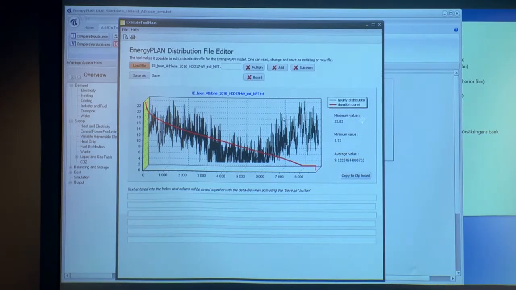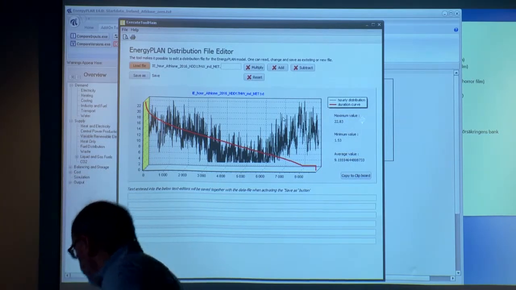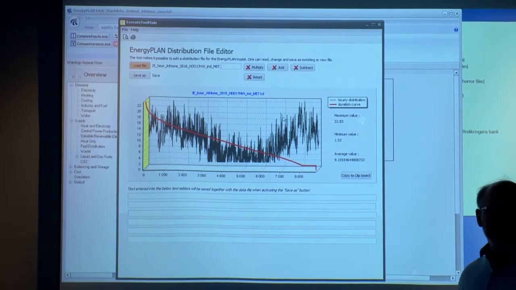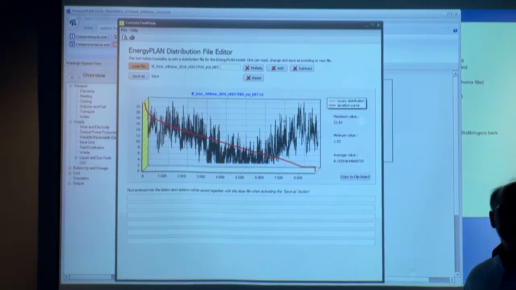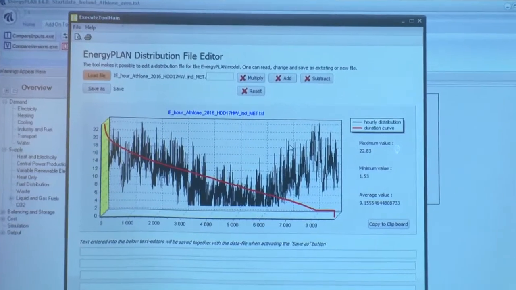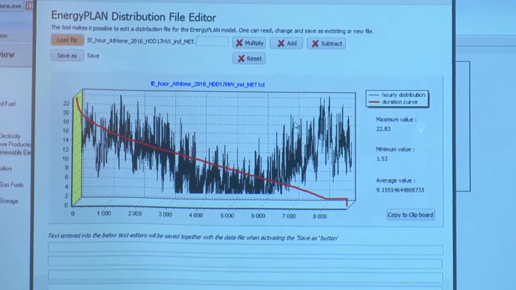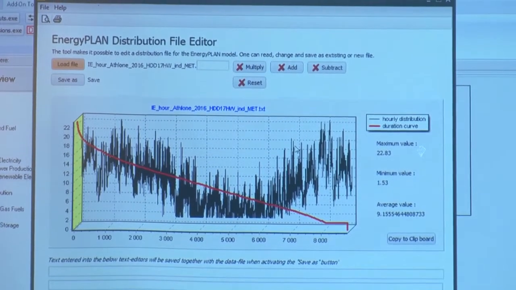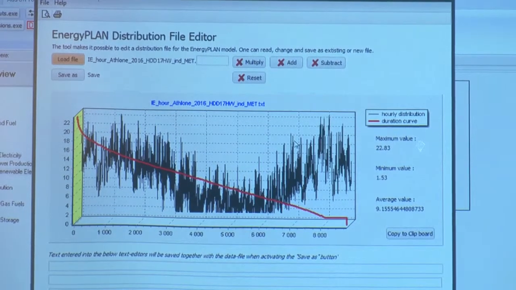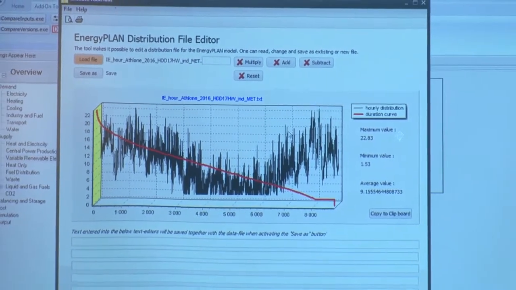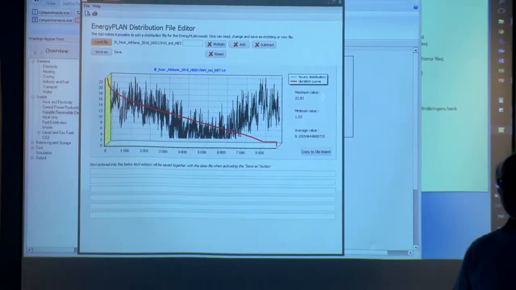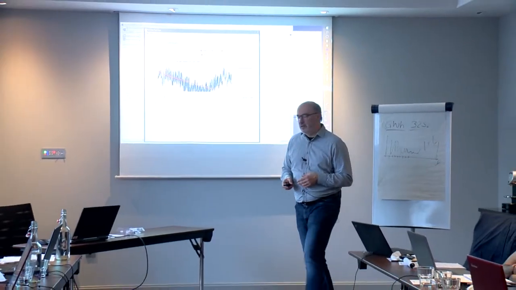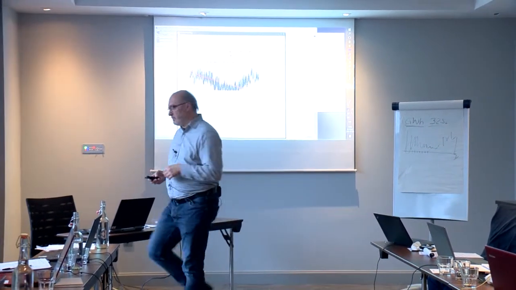So you see this adjustment by this constant added here in the bottom. It doesn't go down to zero. So that means hot water demand is included here in the heating demand. If we don't do that, then we will only have the heating demand. And EnergyPLAN has no possibility to distinguish between heating and hot water demand. So we have to put all heating demand, including hot water, into one file. So this is one example of distribution profiles.